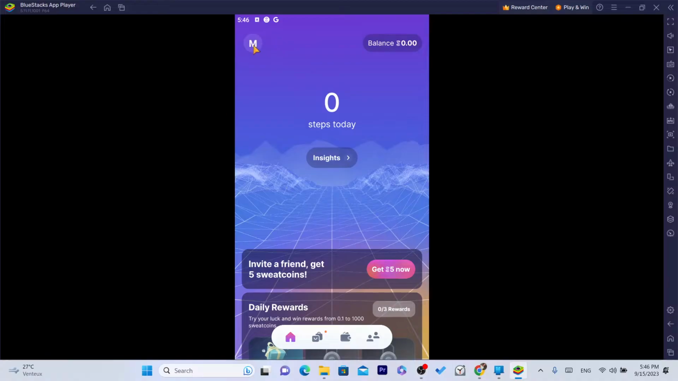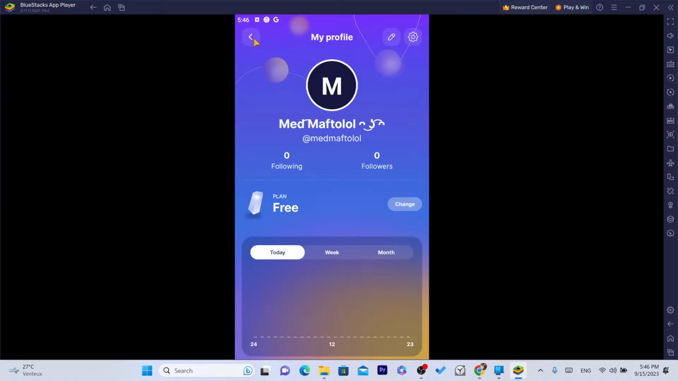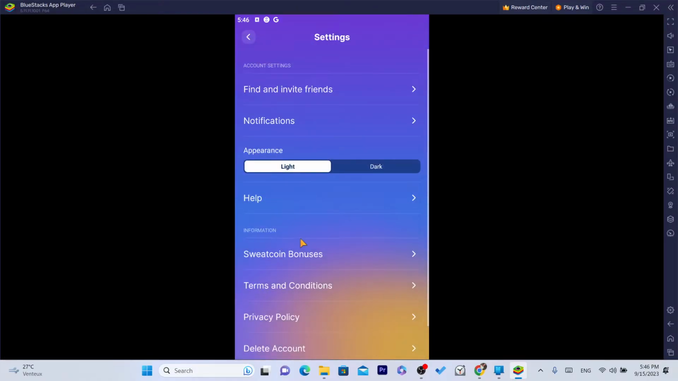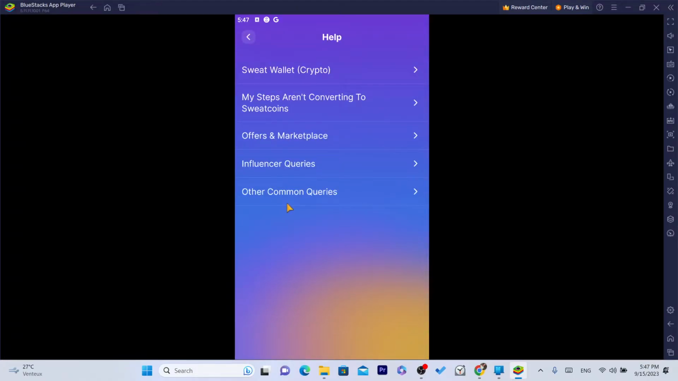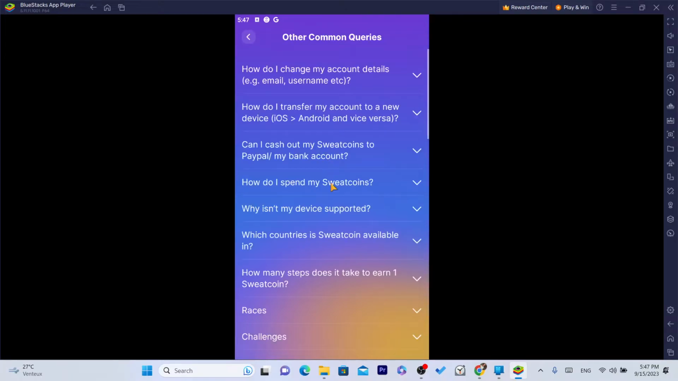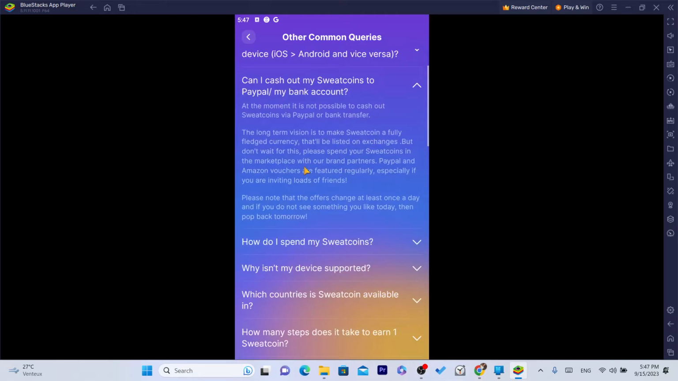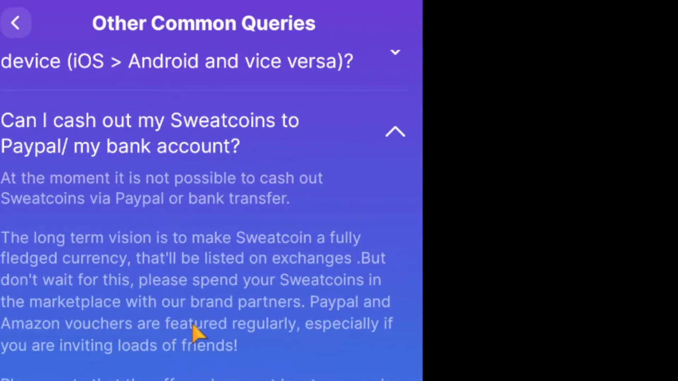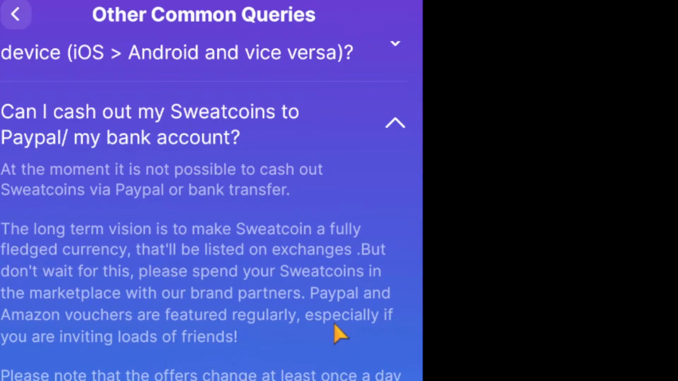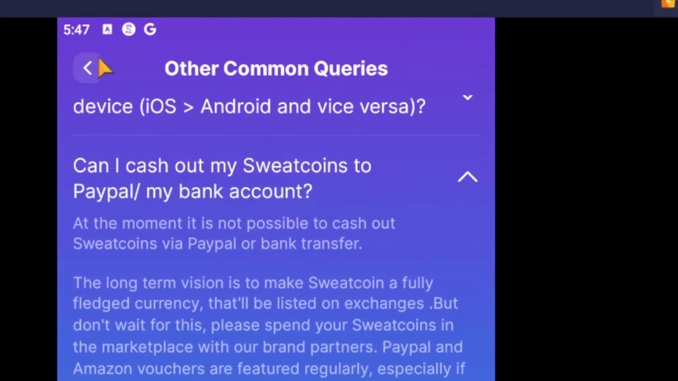Now if you click on the profile in the top right, and you want to click settings, click on help, click on other common. If you click, guys, on PayPal, you will find here, please note, as you can see, for example, it says here PayPal and Amazon are features regularly, especially if you are inviting lots of friends. So that's exactly what I said.